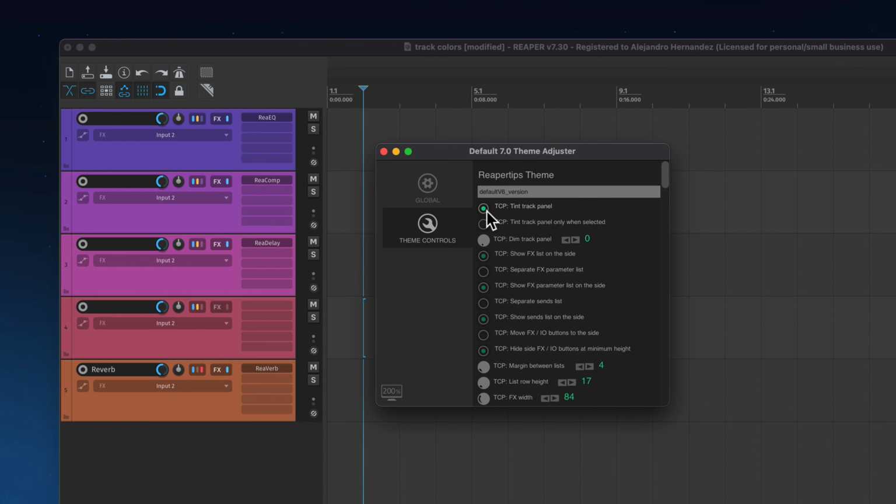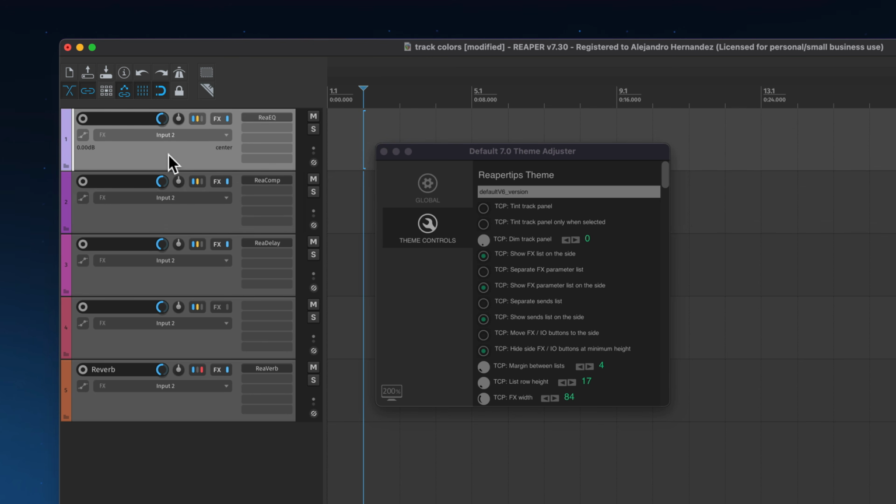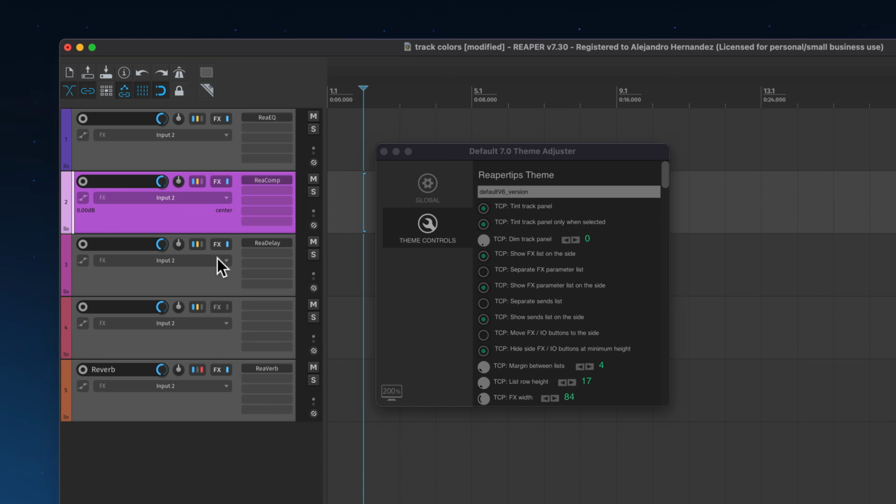So starting from the top, you can select to tint the track panel. If you disable this, it's gonna make it so the background of the track doesn't get color, so you only get the color right here on the left side. And you can also make it so when you select it, it will tint the body of the track. Some people really like that.